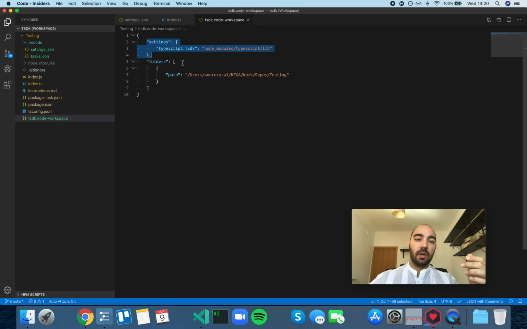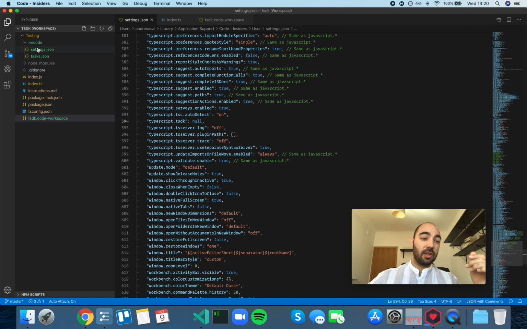Now, just as a side note, if you have an explicit workspace, the settings for the implicit workspace don't matter, right? So they are overwritten by the explicit workspace settings.